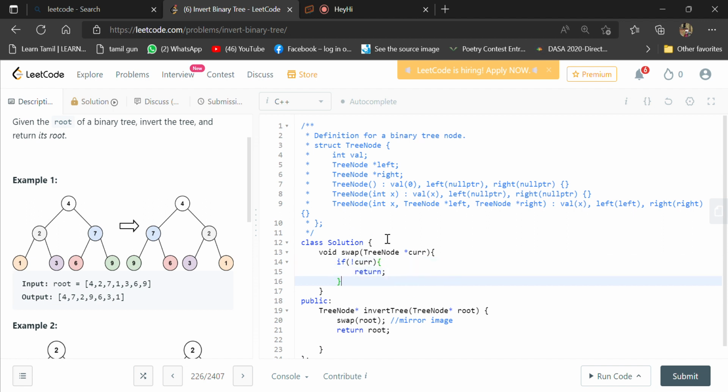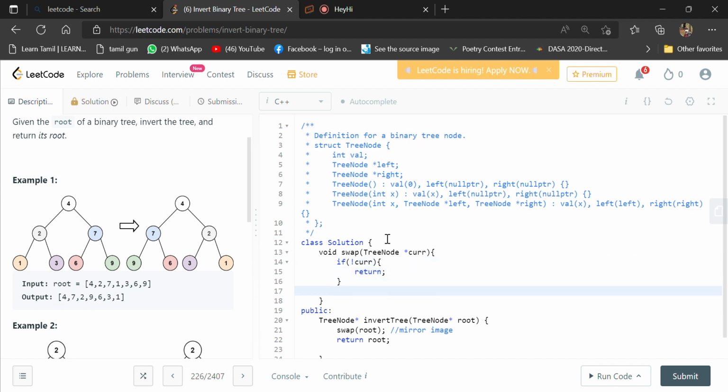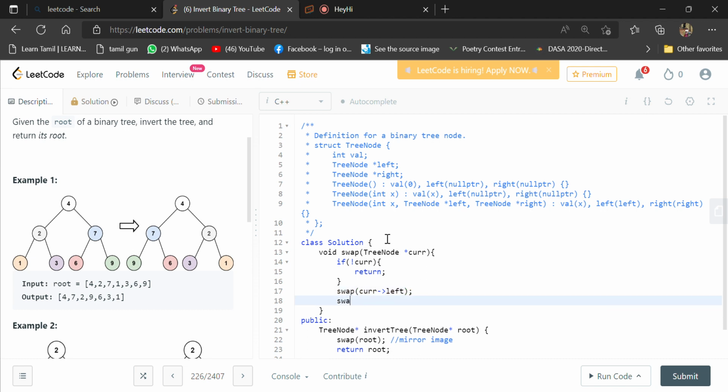Then as I said, we have to call our swap function, and we will point it to left. We will make our left calls and we will make our right calls. This is the left call, and this is our right call.